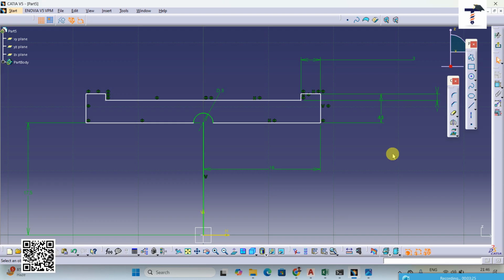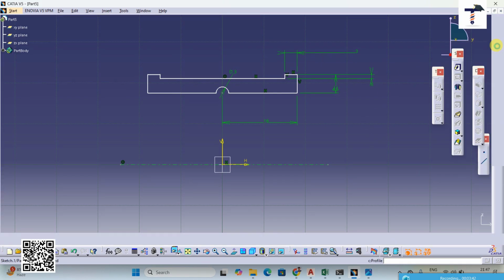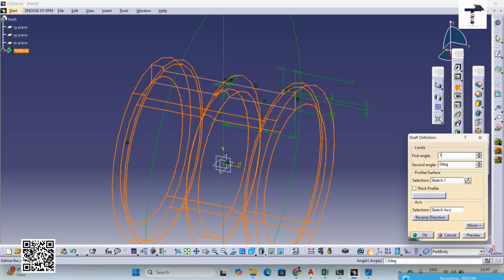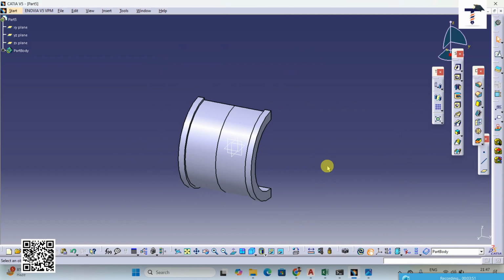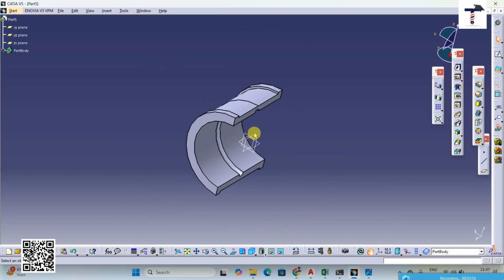After that, delete this line. This line is not required now. After that we create one axis here, and with respect to that axis this one is rotated. Here exit the workbench and then create the shaft. So now this one is 180, so we can create a 180 shaft.